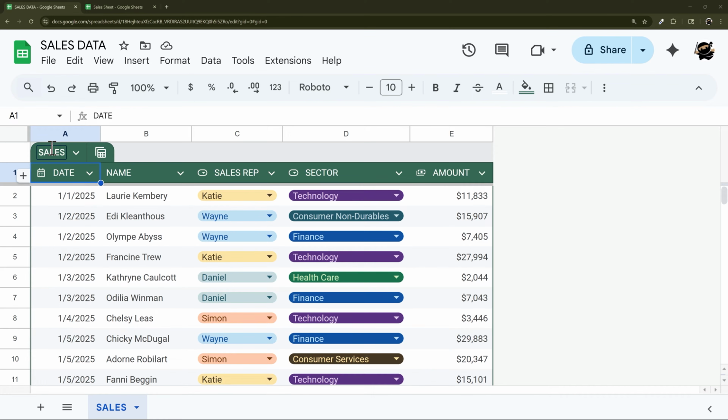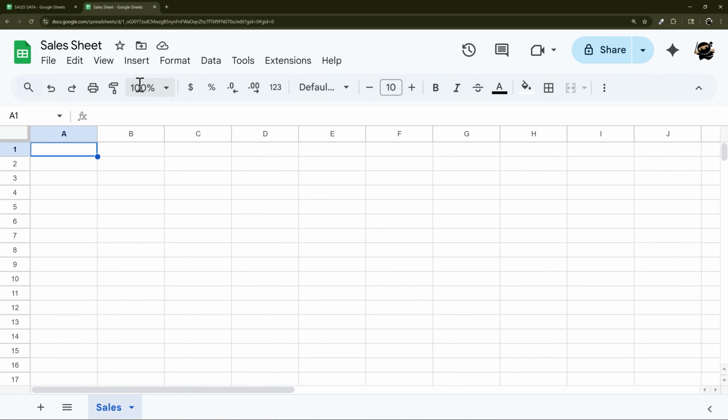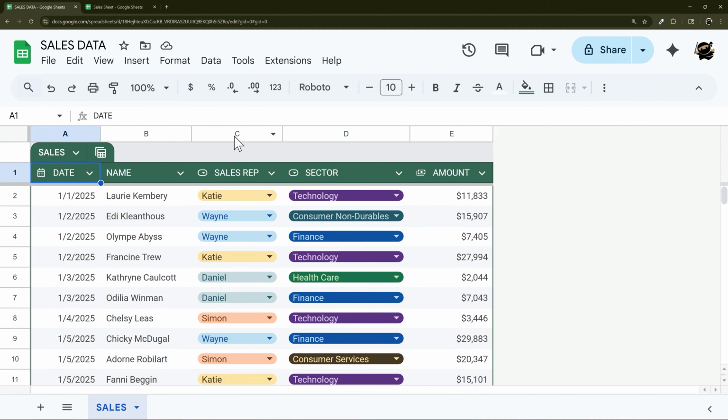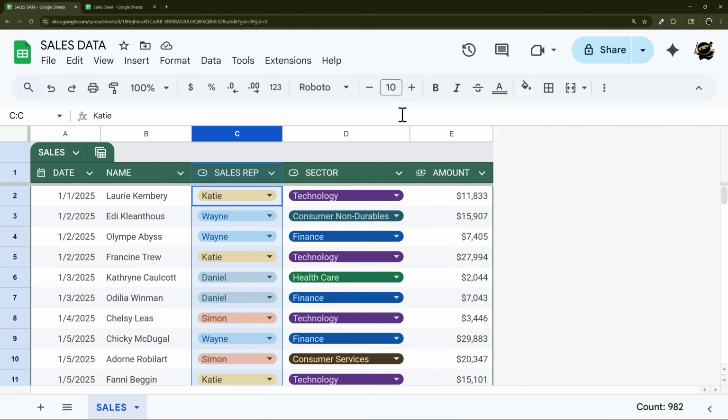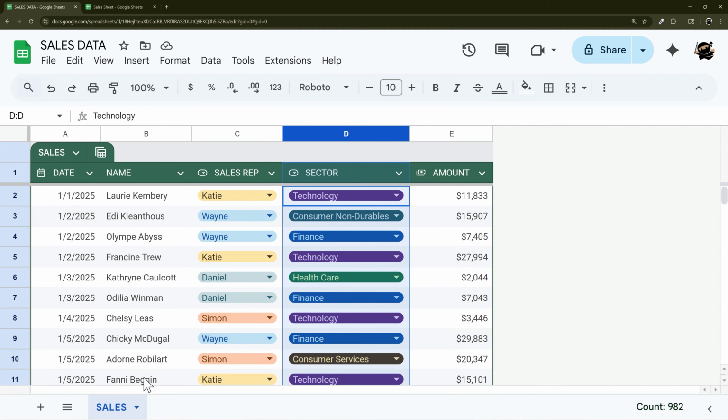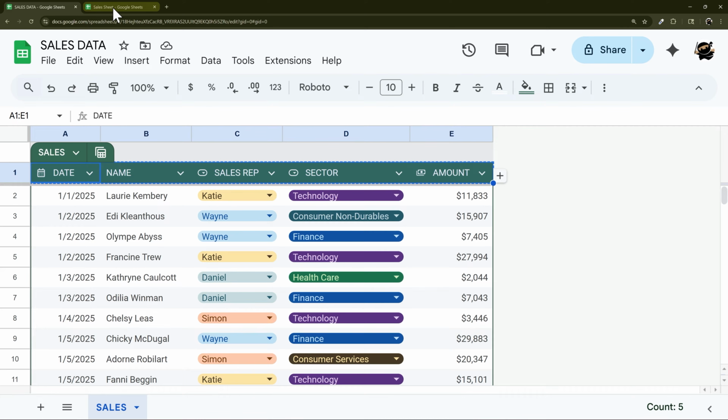So in today's video, we're going to look at how to pull data from one Google Sheet to another and use different criteria. So we could use, for example, sales rep and or sector to determine what pulls through. So let's go ahead and copy these column headers real quick.